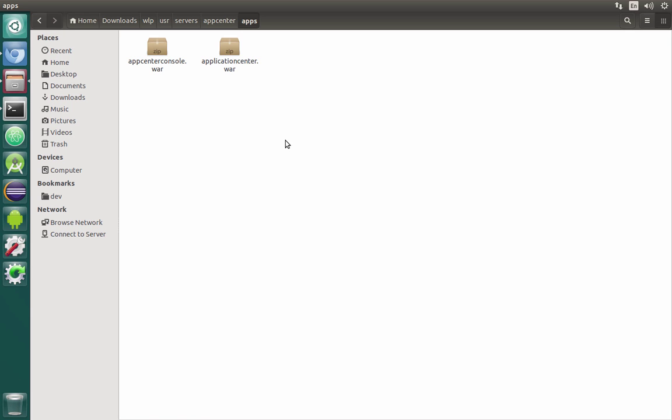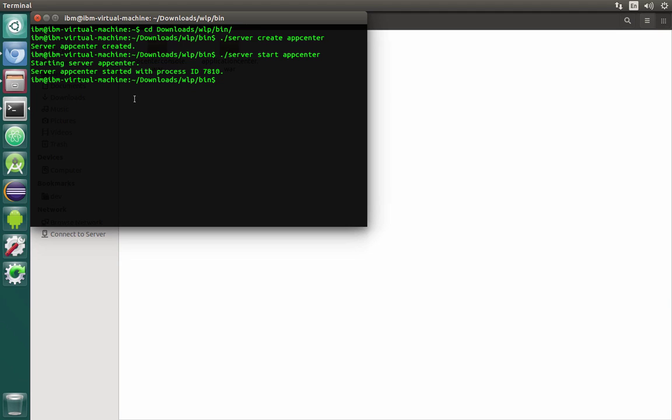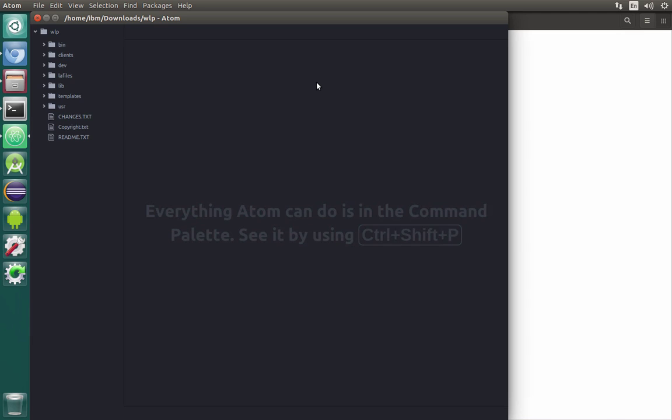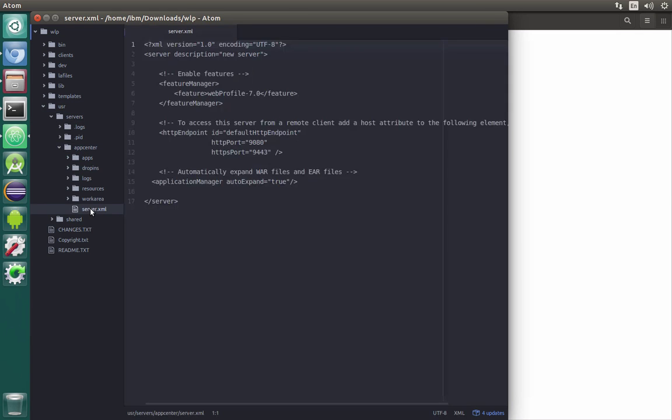The second step, we will need to modify the server XML. For that, let's go back to our terminal, navigate one level back and open it using the Atom text editor by typing atom and then a dot to open the editor with this folder. Now that we have the editor opened, we can navigate to users, servers, and then AppCenter, server XML. This is what we will be modifying.